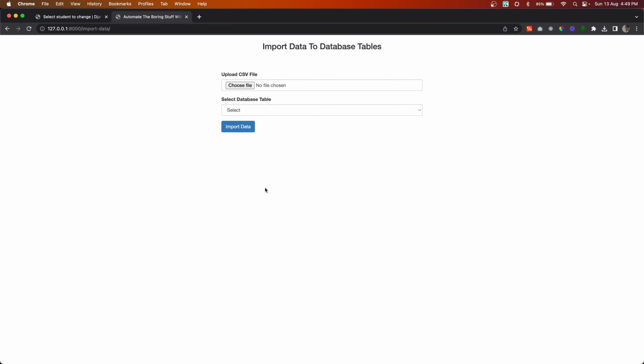In the next one we will implement the message framework, because once we click on this import data, we also want to show the user whether the data just got imported or not. If there is any error, we will show that to the user. We'll do all those things, and after that we will also try to upload a large data set. We'll do all those things in the next video.